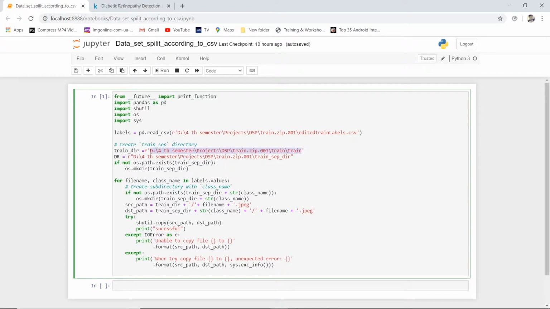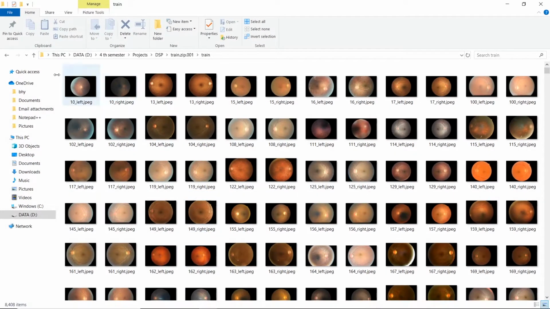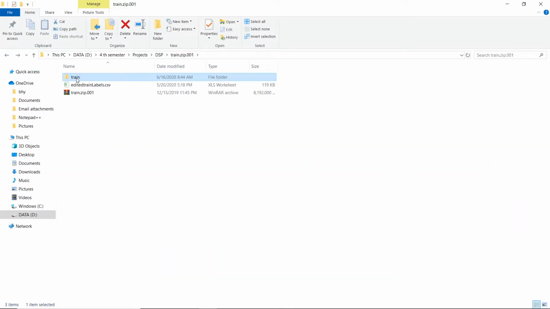You just copy paste here that location, and please don't remove or include it. Now this is the location of your images. Now you need to create a folder. Go back to the folder in which your images are present.